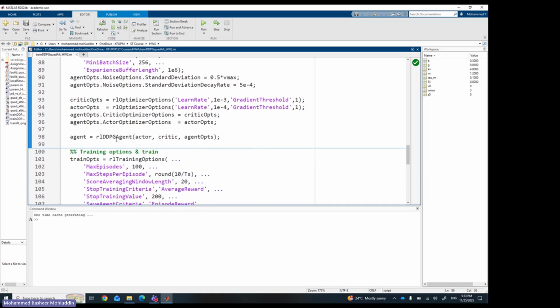Then you simply define the RL agent with the actor. Actor here is the actor neural network, critic is the critic neural network, and agent ops is the agent options. All this goes to the variable agent.